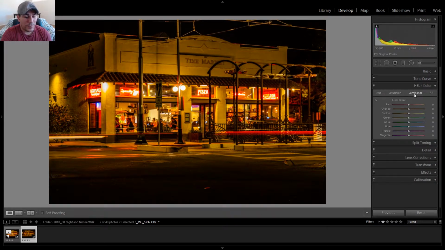I'm going to mess with the luminance first. This is kind of like the highlights for colors, really. If I look at the red signs here and go down or up with the luminance, you can see what it's doing. The building as well, I can go up or down. I think I'm going to go up; I want it to pop a little bit more. Same with the yellows. Again, you don't want to overdo it. I don't see much of these other colors here, so I don't want to mess with those.